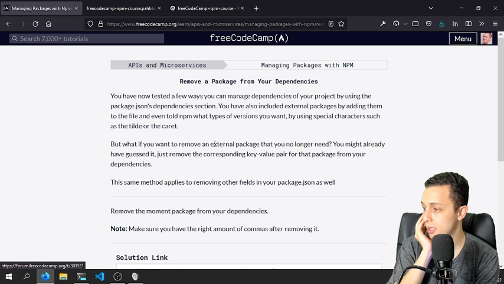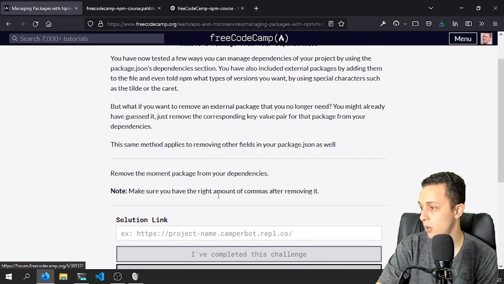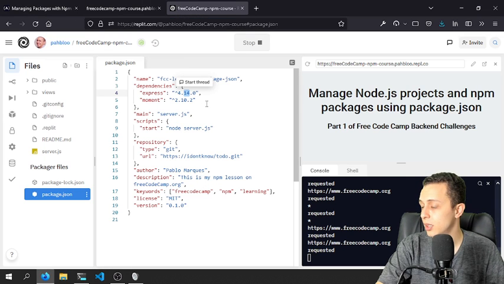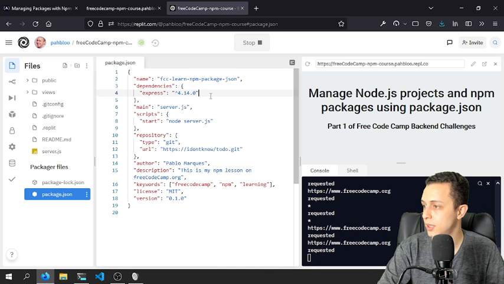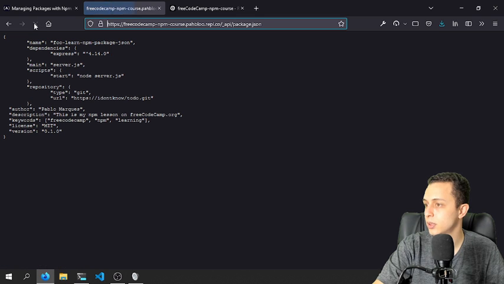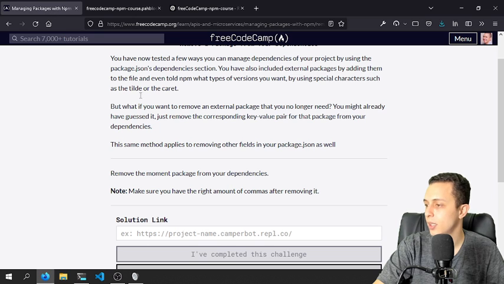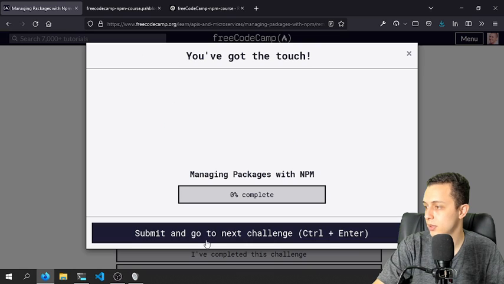Remove the moment package from your dependencies. Make sure you have the right amount of commas after removing it. So I can just remove this and remove this comma. Let's reload this. Reload. Okay. And let's paste here. I've completed this challenge.